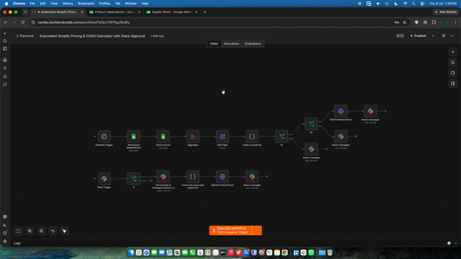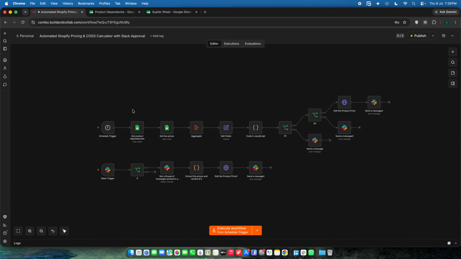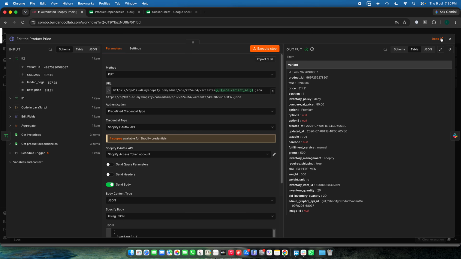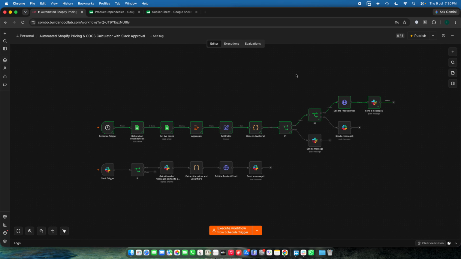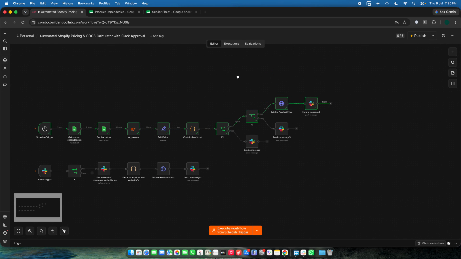So let us test the system live. I'm going to run the system manually for now. Okay, perfect. It says it already updated the price because the price was in our auto approval range, and it also sent us a Slack message. So let us verify it.